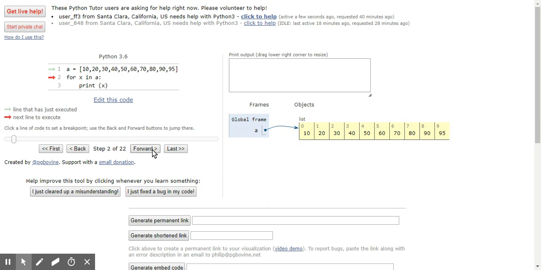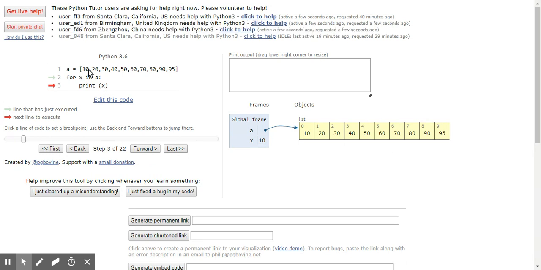Okay, I'll execute the next line. You see, this is the first iteration, so the value of x is 10, and now this line with the red arrow will be executed. 10 is printed, and after printing 10, the red arrow has moved back to line 2 again, at the start of the loop.